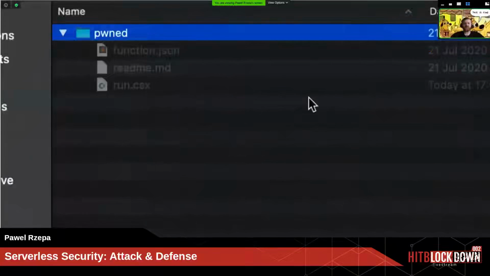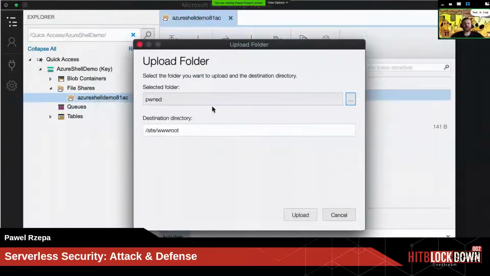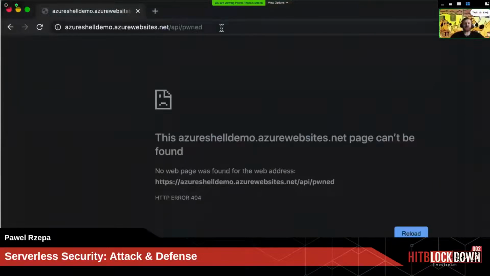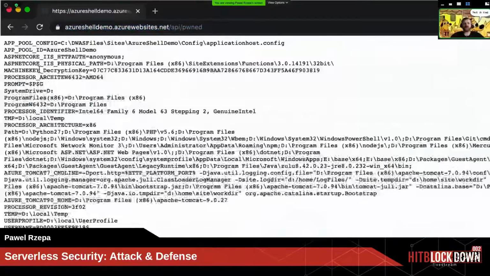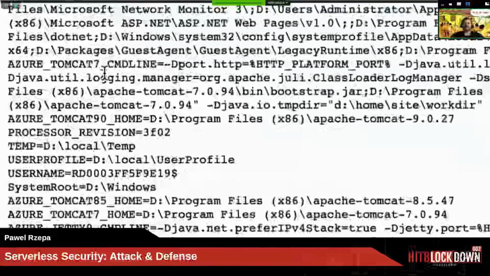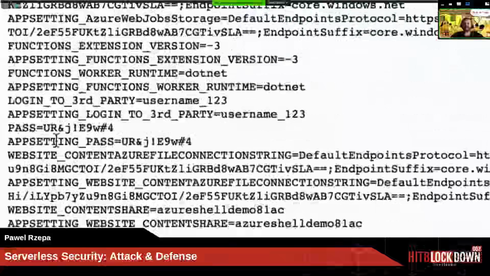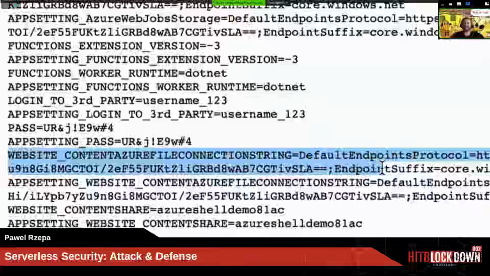So I call it pwned. And as you can see, there is the function JSON with the configuration of this function to be accessible anonymously. And there is the code to simply print out the environment variables to know all those secrets. And now you can see that all of them are accessible just having the access to the storage account. And based on the documentation, somebody may think that it shouldn't be a problem because in the storage account, the values are always encrypted. The secrets are always encrypted.